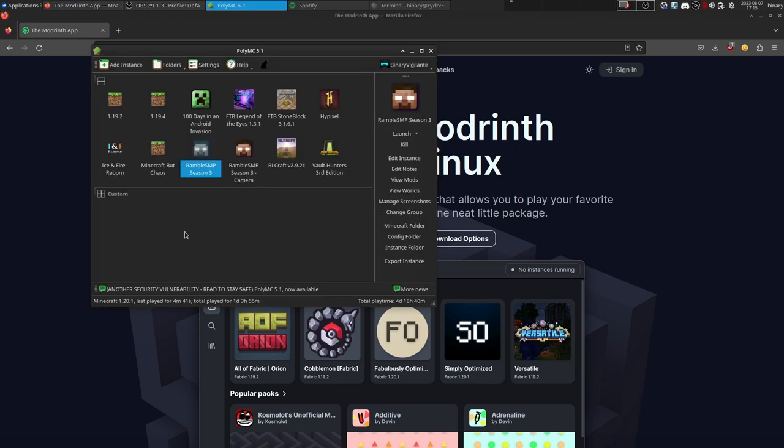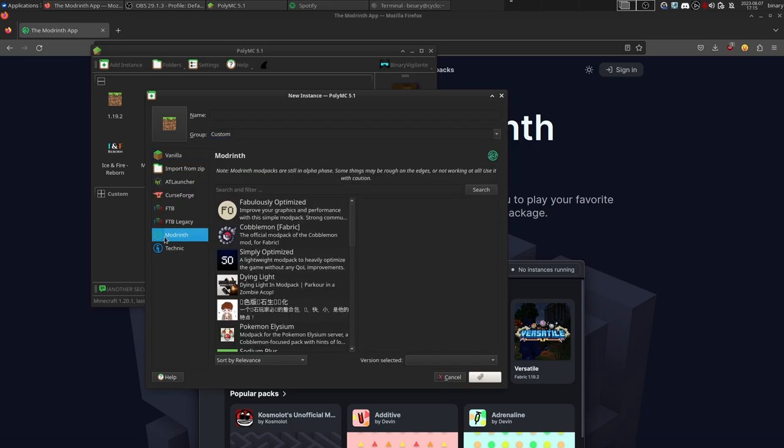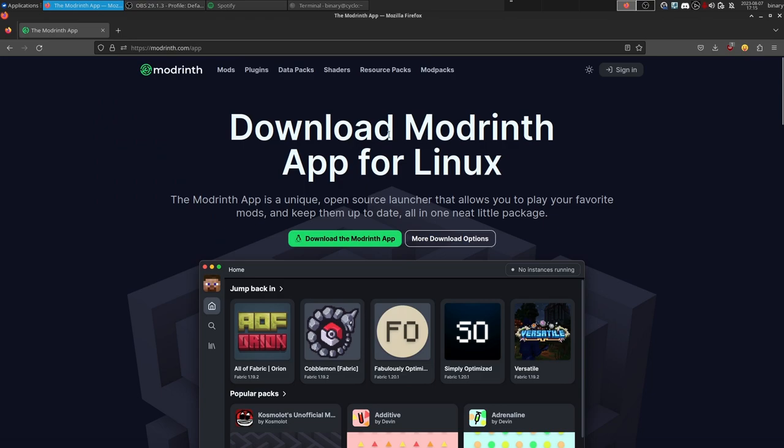So far we have had launchers like MultiMC and PolyMC, which is the one I personally use, where you can go ahead and add an instance and then you can choose CurseForge, or they have also added support for Modrinth. But now Modrinth has their own client, which I'm very excited about.